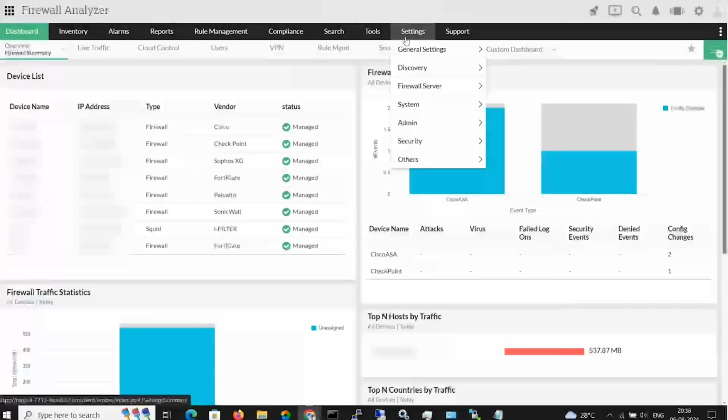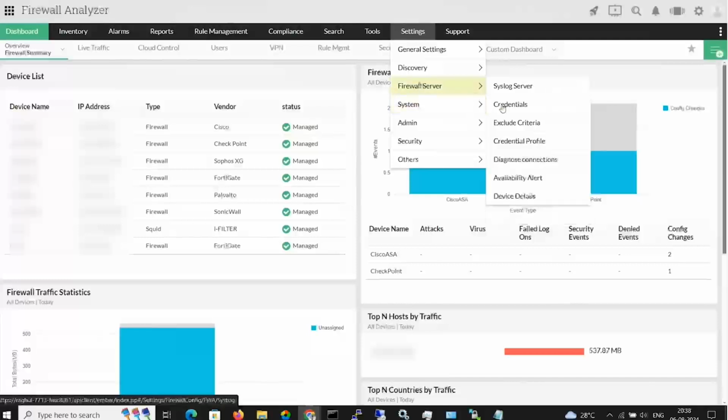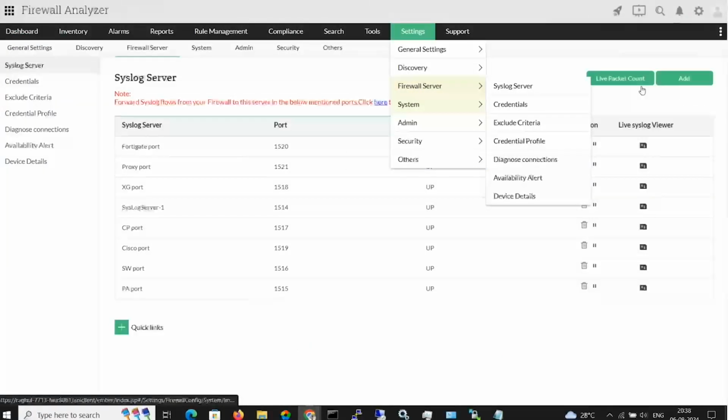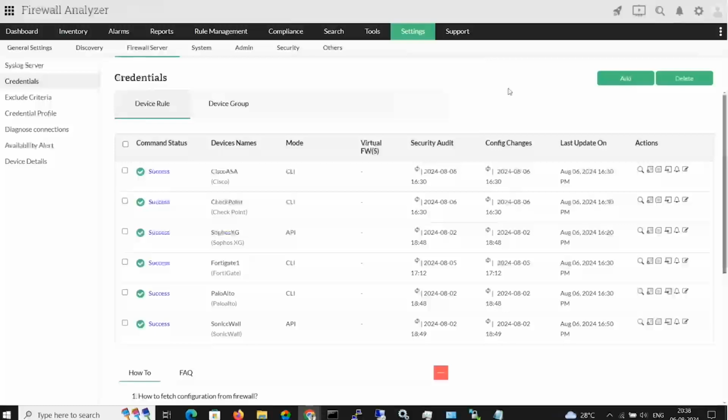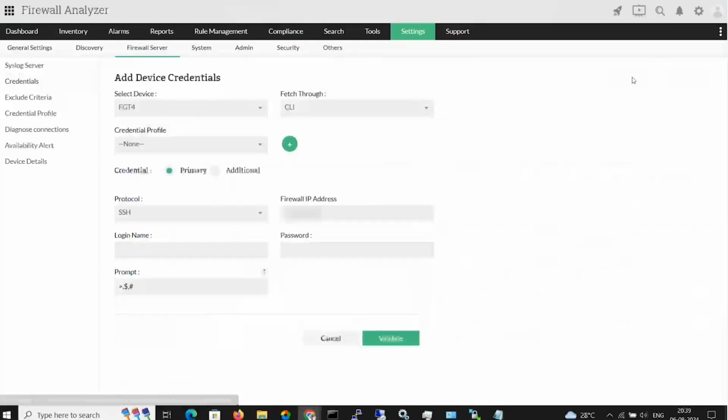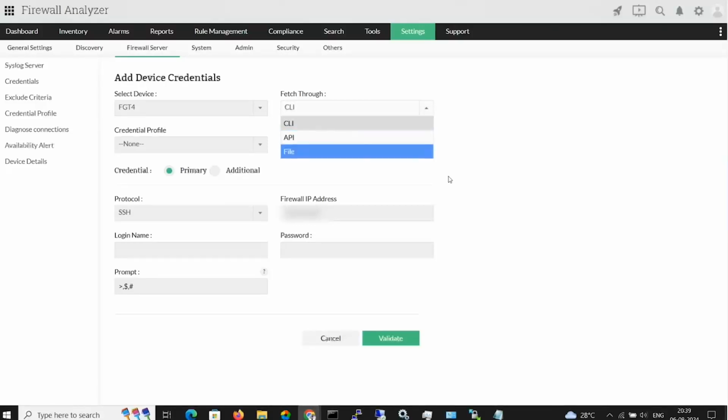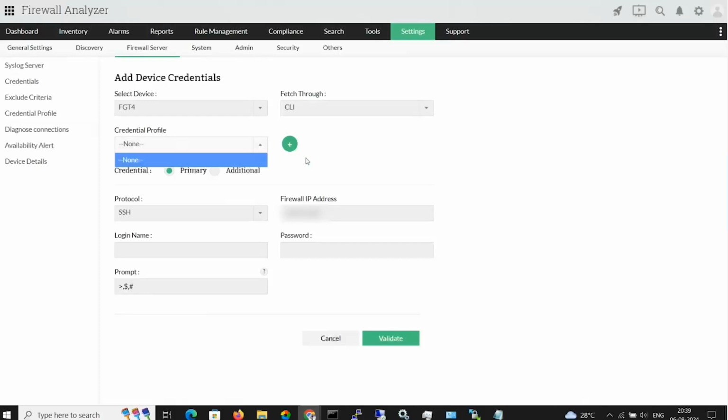Navigate to settings, and under firewall server, you click credentials. Here, if you look at it, there are multiple devices that have been added successfully. To add a device rule, you click on the add button, select the device, and you can select the option, either CLI, API, or file. Select the credential profile, and the credential can be either primary or additional. Select the protocol, the firewall address, login name and password.